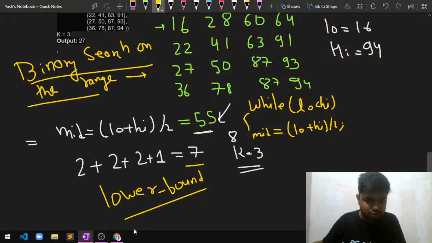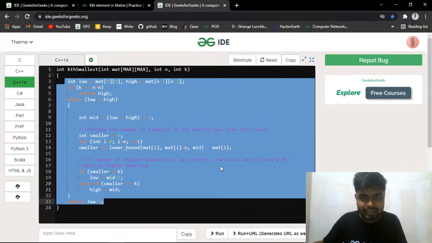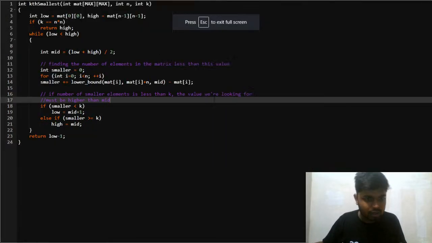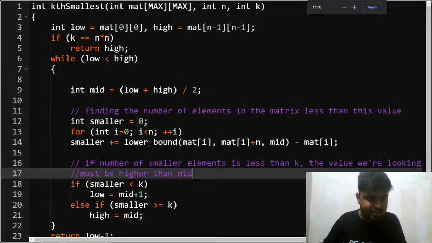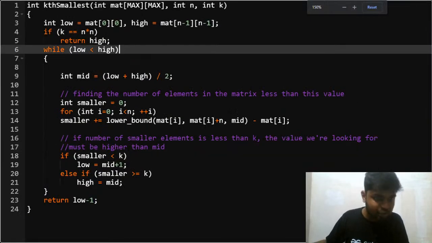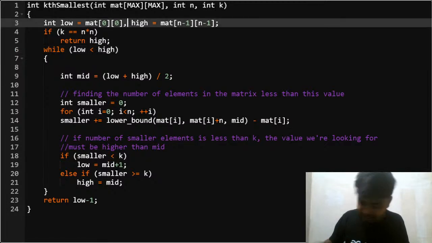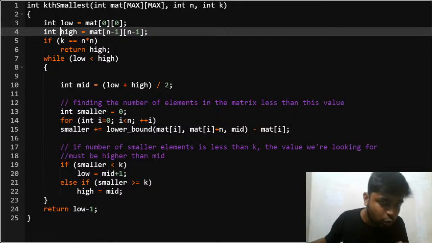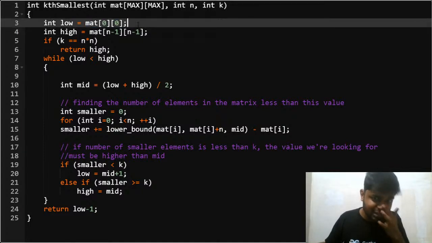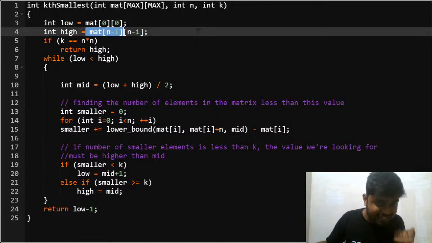Let me also show you the code part for this, so that things are much more clear. Okay, this is the code. First of all, I'll initialize my low. What will be my low? Low will be nothing but the first element, the smallest element. High will be what? The last element, that is the element at index n-1, right?